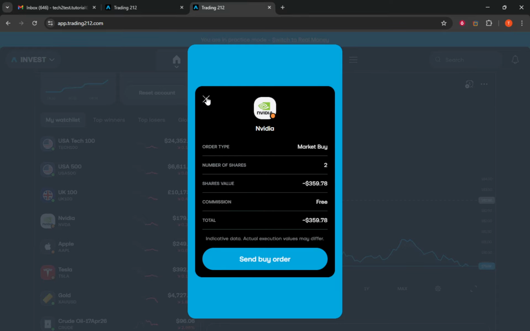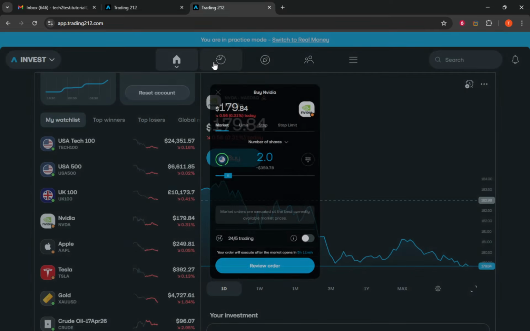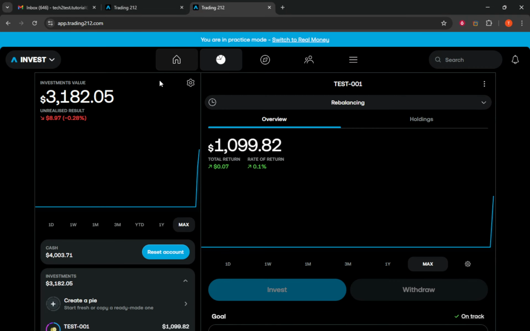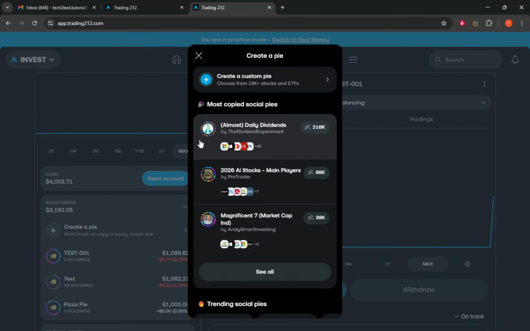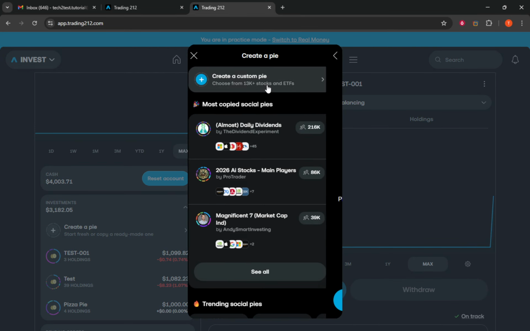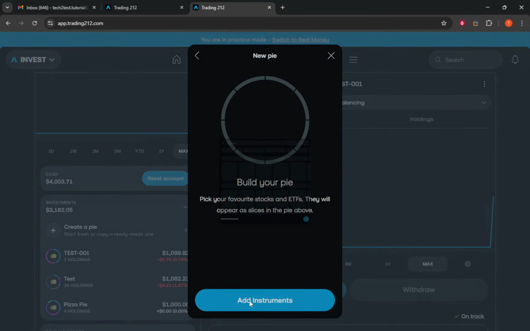You can also invest using pies. Go to Portfolio, then Pies, to create or edit one. Add the stocks you want and set the percentages for each. This helps automate your investing and keep your allocation balanced over time.